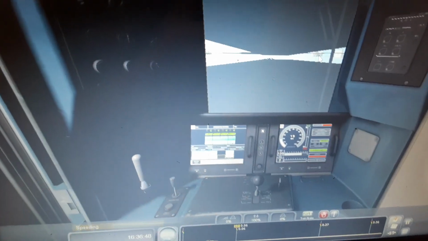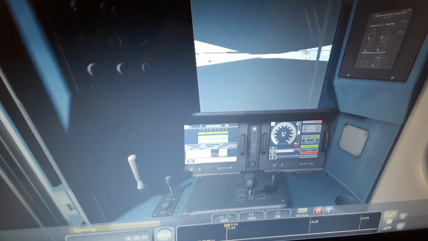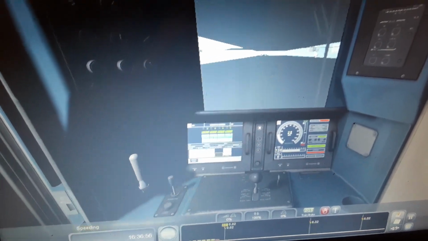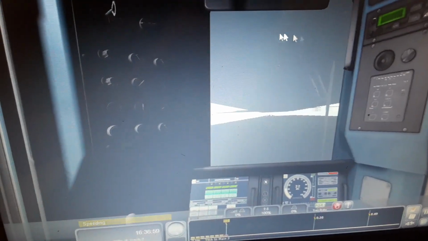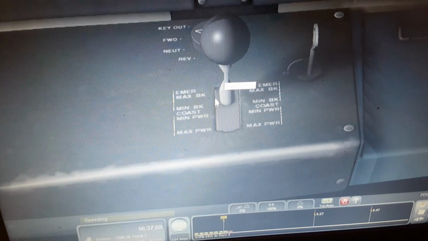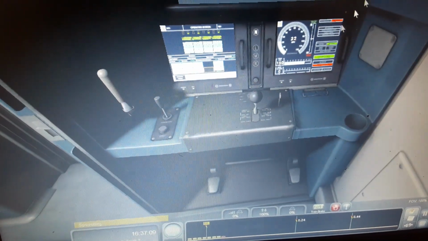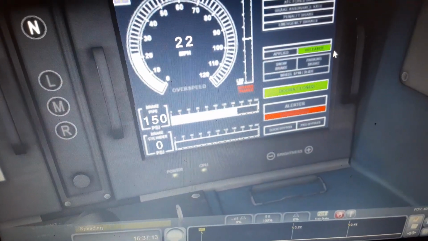But we're just going to continue on towards Harlem 125th Street. And to control your speed, you put the power controller towards 0%. You put it at coast. Currently going 22 miles an hour.